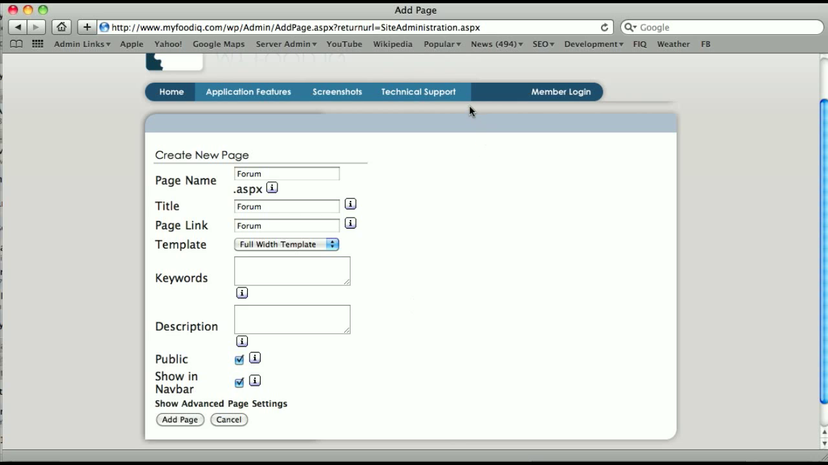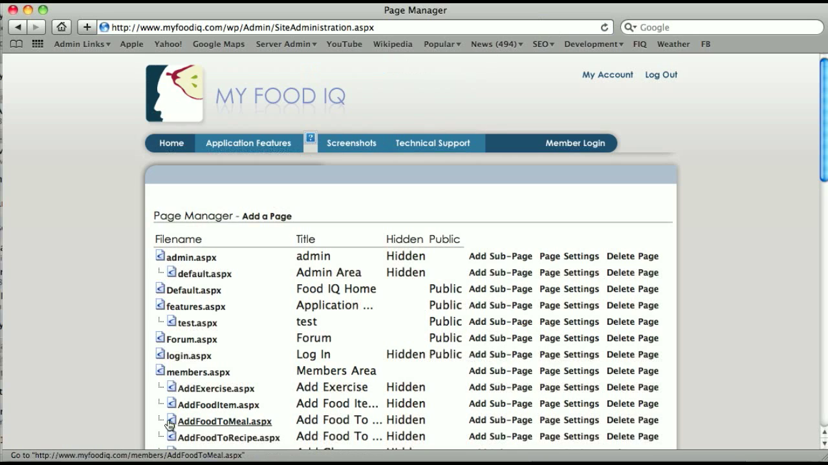In this case, I believe I already have the image in that folder, so we'll go ahead and create it and see what happens. Create the new page. You can pick a template right here. Full width template is fine for this page. Public, again, is if it's going to be protected by username and password or not. And Show in Navbar is just that. Will it show in this navbar and other site navigation components? Go ahead and click Add Page, and that'll appear.